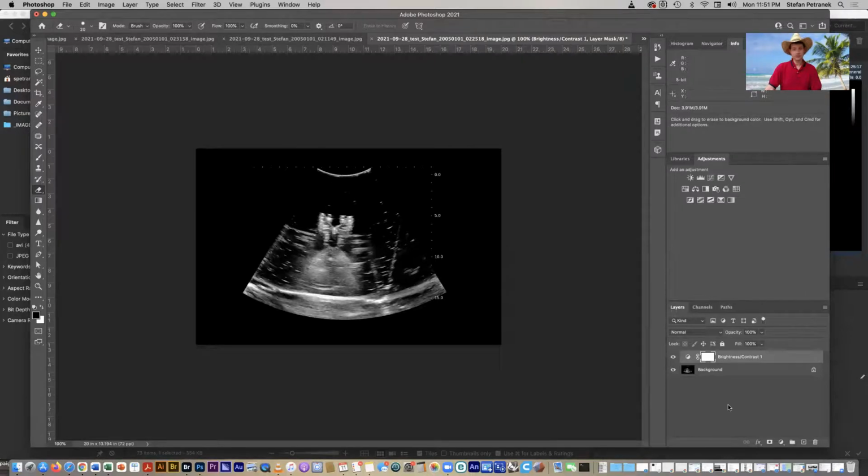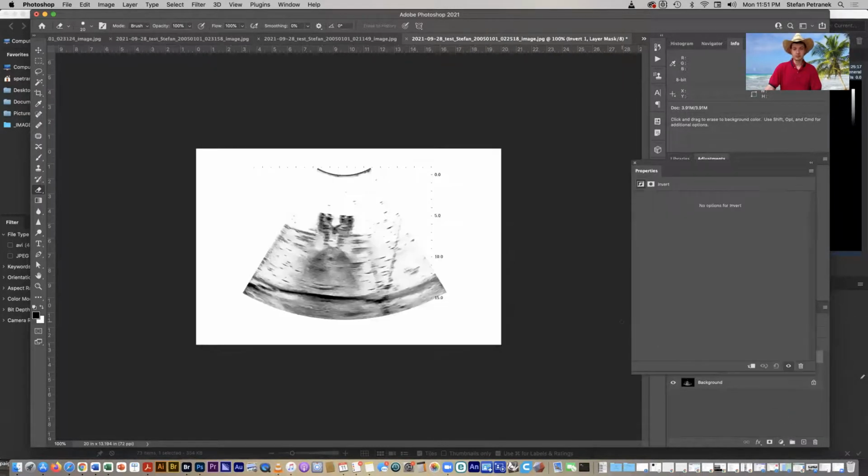Another adjustment that's fun is to do the invert. Now, invert will turn everything into a negative. So this might be really dramatic and interesting, because all of a sudden now you have something that looks a lot less similar to the way we think of an ultrasound, which could be really fascinating to explore.